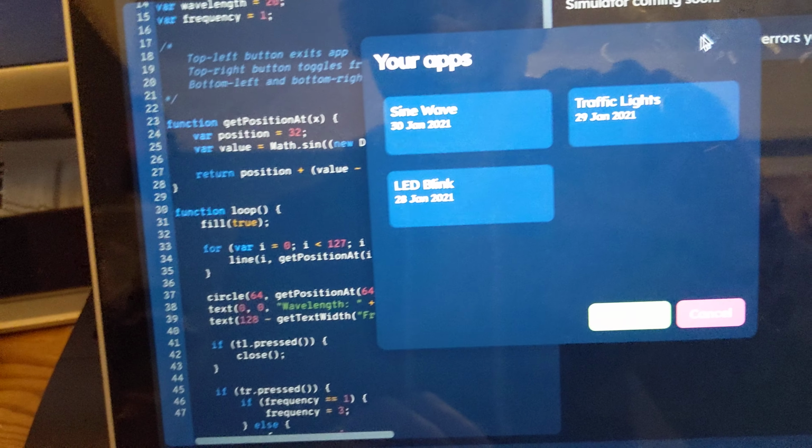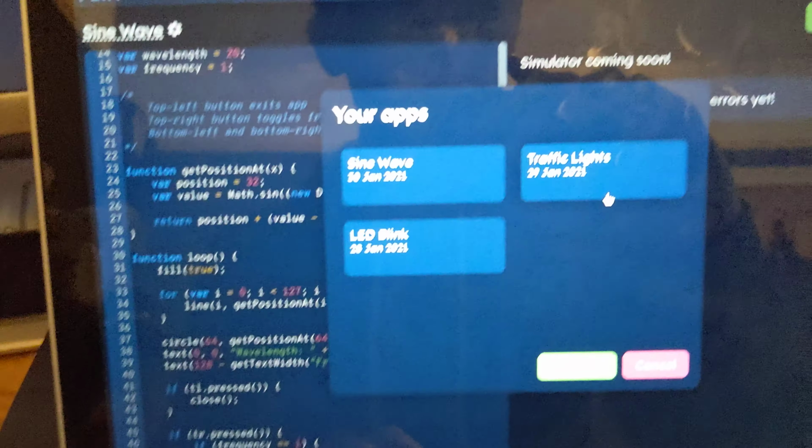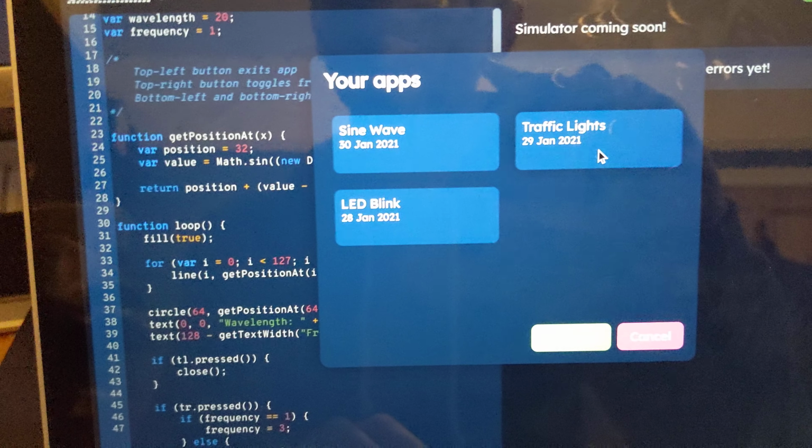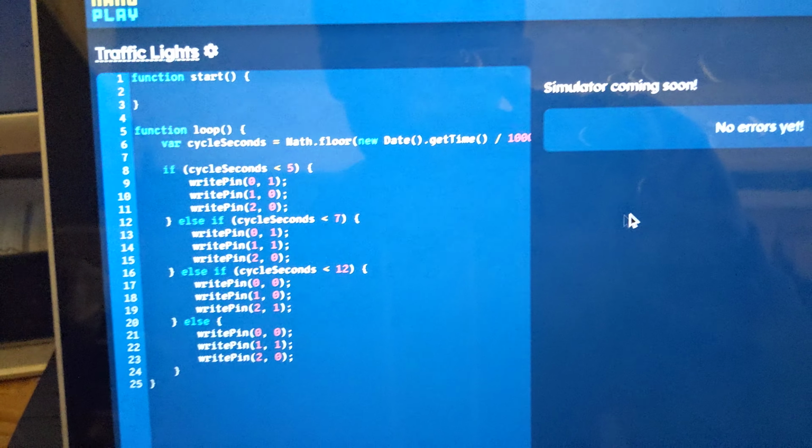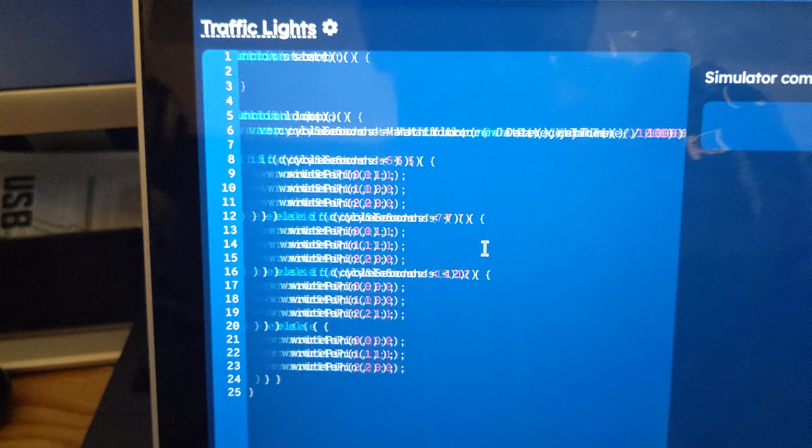The alternative is just holding down all 4 buttons to force exit. And yeah, I've got multiple demos. I can load up other programs. Let's go, you know what, let's do the traffic lights demo. This is quite fun. So I'll just switch to that. And here we go. Basic program again.